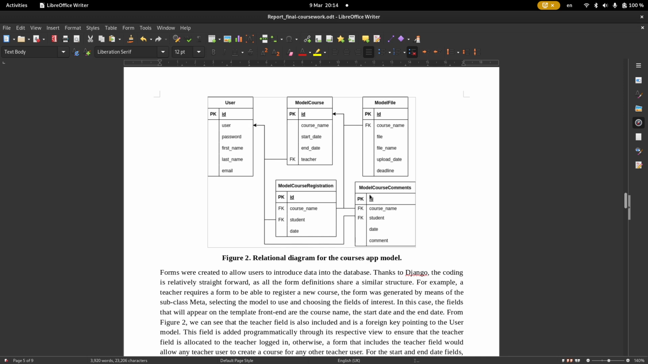We also have, for example, here the model course comments. So students can leave some comments about the courses, some feedback, and it has a similar structure. So we can select the course name, and this is related to the original model course by the foreign key. The student, which is also a foreign key, and this goes to the user authentication model. And then the date when this comment is generated, and the comment that the student wants to write.